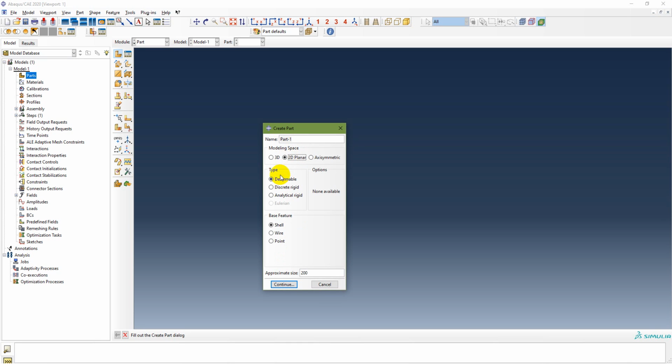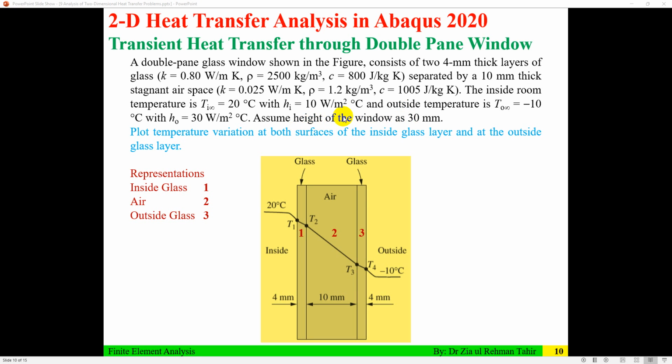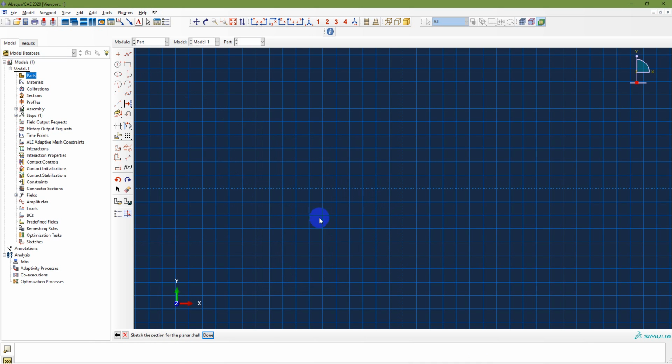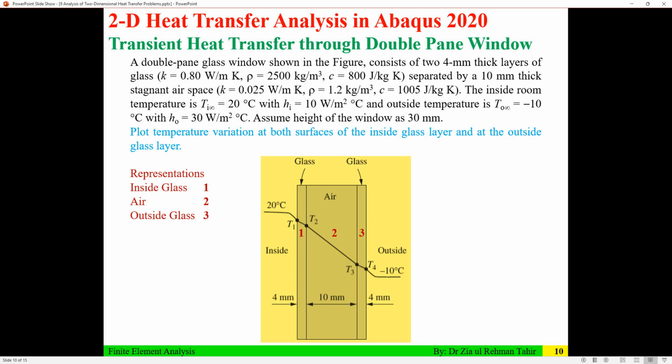Inner glass or inside glass is designated as 1, air as 2, and outside glass as 3. So I am taking it as part 1, part 2, and part 3. So that is part 1, 2D deformable shell, and the approximate size is actually double that maximum dimension. The maximum dimension is the assumed height of the window, 30 millimeter. So here I am taking it as, let's say, 60. So continue, and then I'm going to draw part 1. Part 1 is a rectangle with width as 4 millimeter and height as 30 millimeter.